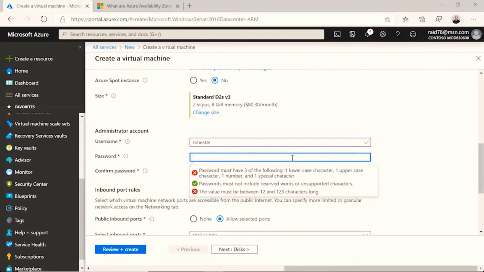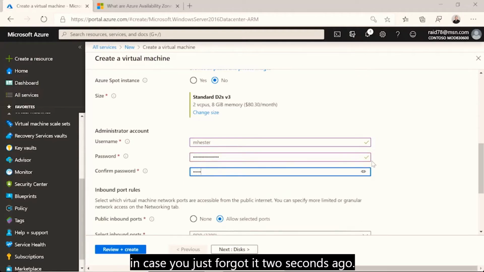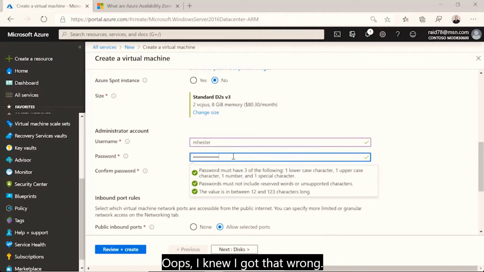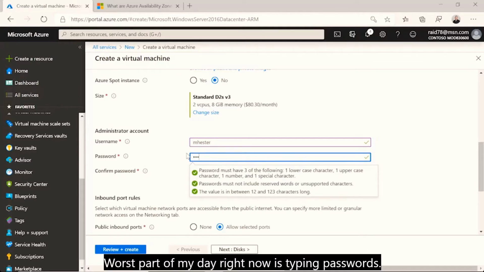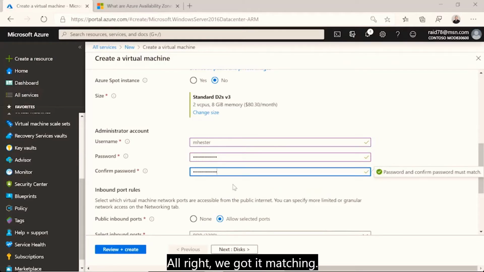I'm going to hide, there we go. And then you have to repeat it in case you just forgot it two seconds ago. So I'm going to repeat it in. Oops, I knew I got that wrong. Worst part of my day right now is typing passwords. All right, got it matching.